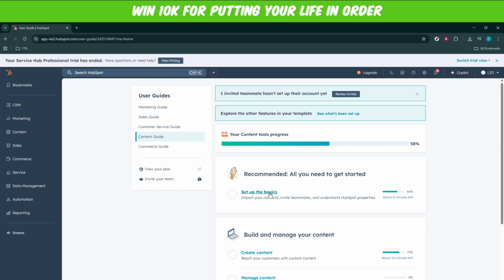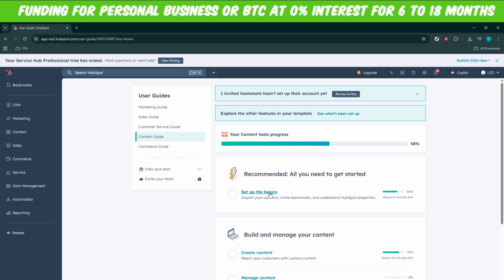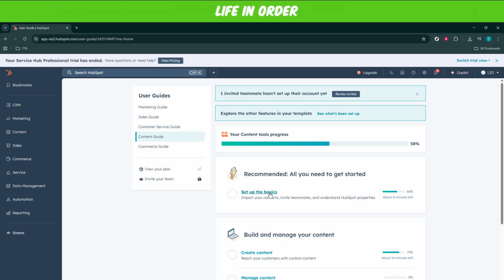First things first, you'll want to head over to the HubSpot user guide. You can easily access this by visiting the HubSpot website and logging into your account. Once you're logged in, look for the user guide section. This area serves as an invaluable resource, providing you with detailed documentation and instructions on a variety of topics related to HubSpot. If you ever find yourself unsure about any HubSpot feature, the user guide is an excellent place to start.